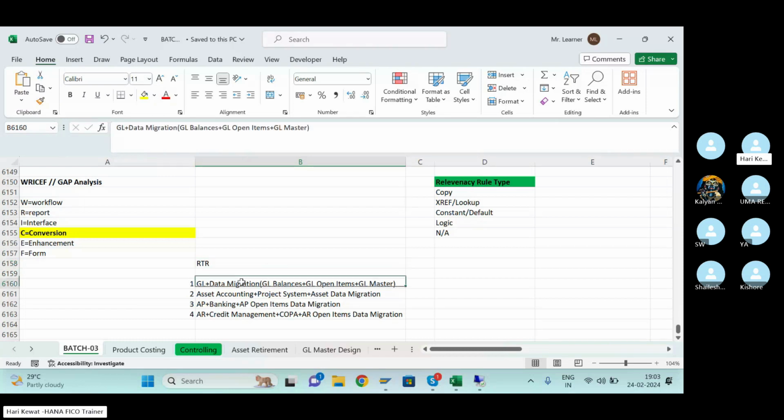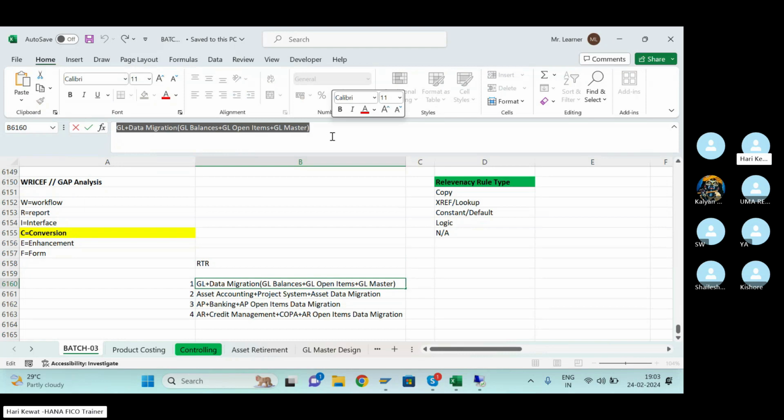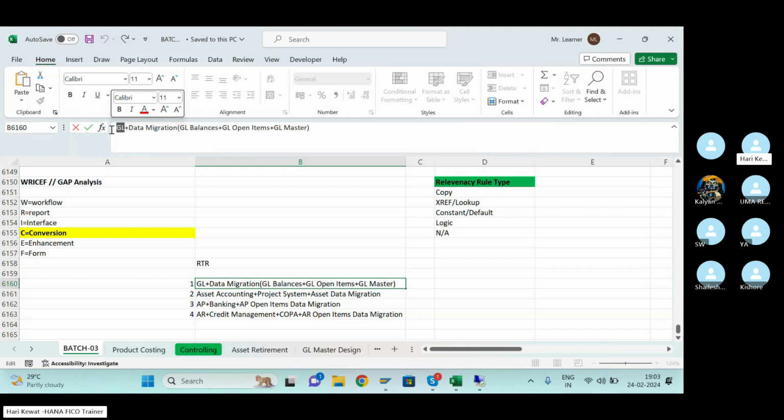So these are some combinations in interviews. I know you people have already attended interviews, but mostly they ask in which area you are good. So at least tell them that you're good in GL. When you say GL, it's basic enterprise structure and all the basic structure setup. With data migration, whoever is working in GL will be migrating the GL balances, GL open items and GL master. So these are three data objects a GL person generally takes care of.